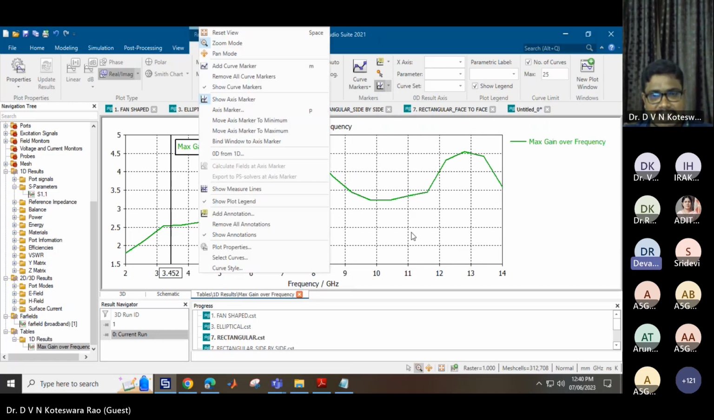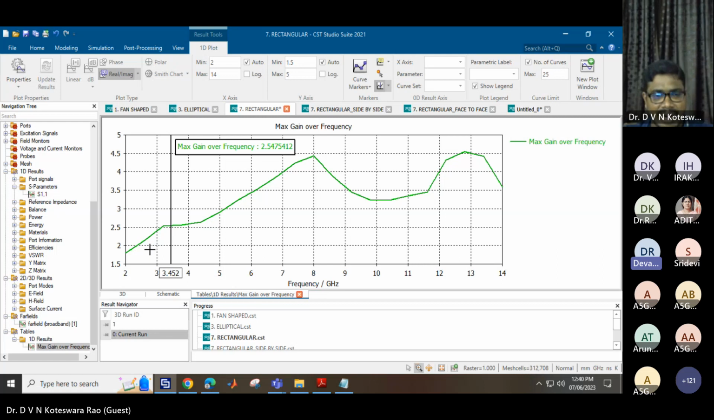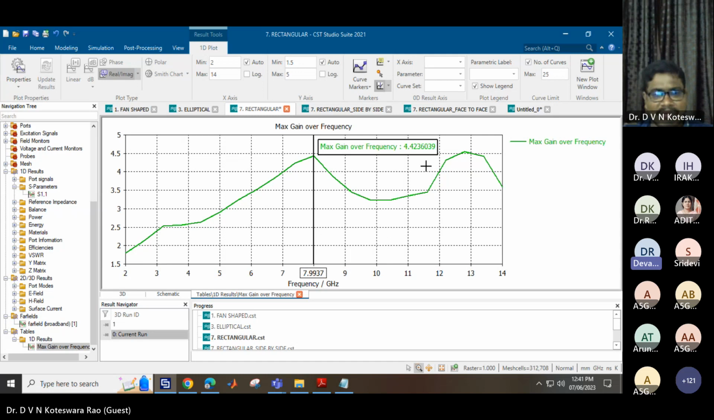Yeah, this is the gain plot for the designed ultra wideband antenna, where it typically ranges from approximately 2.5 to a maximum value of 4.42 over the ultra wideband frequency range of 3.1 to 10.6 gigahertz. So in between 3.1 to 10.6 gigahertz, it shows a maximum gain of 4.42 dBi at 7.99 gigahertz. That means the variation of the gain is between 2.5 and 4.4, which is less than 2 approximately.